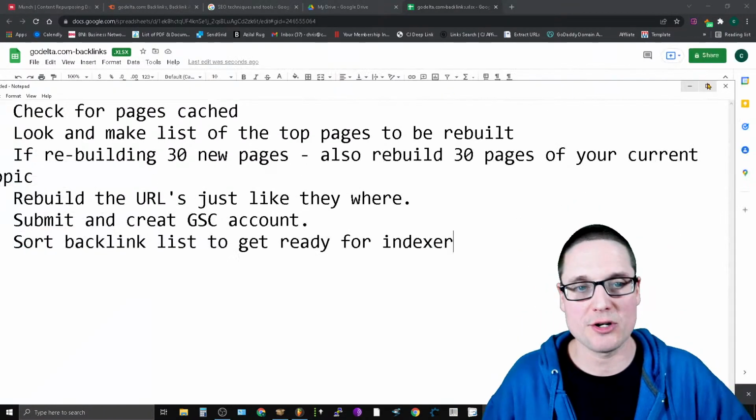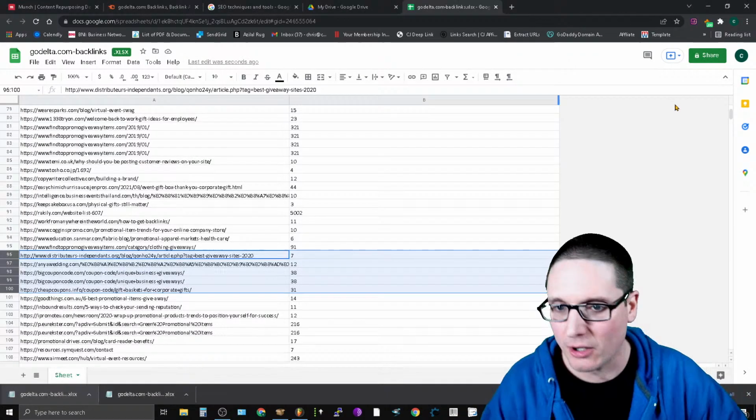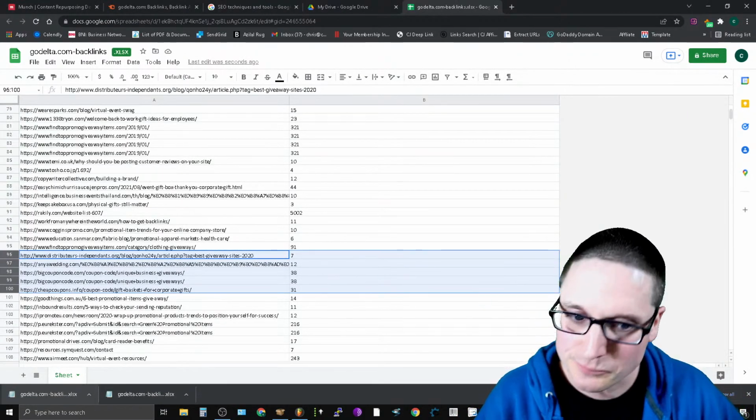Now, as far as the indexer is concerned, there are a magnitude of indexers out there. I'm sure you can find that for yourself.